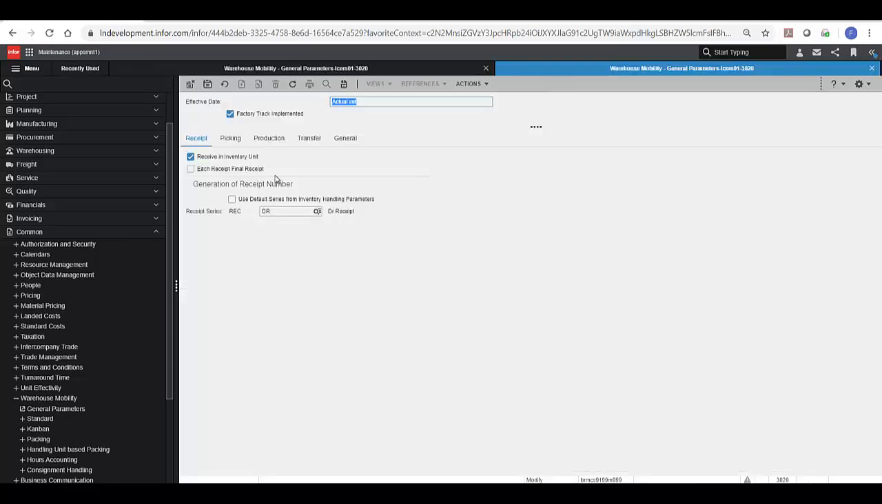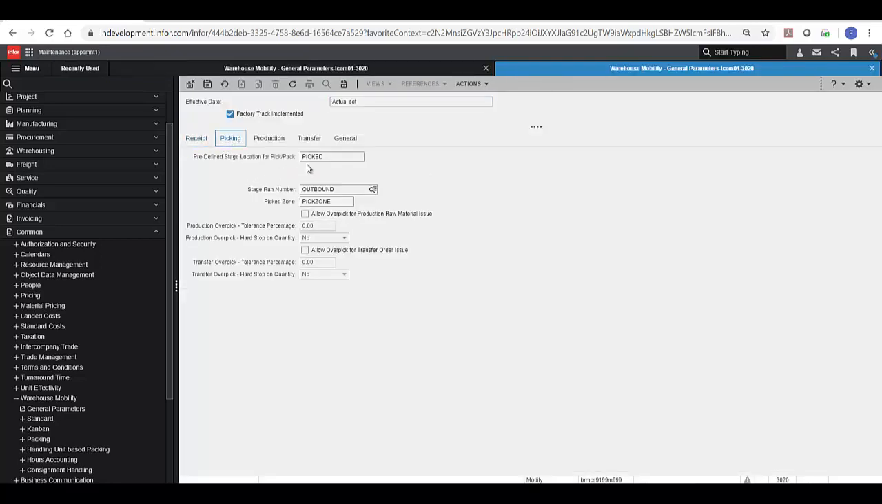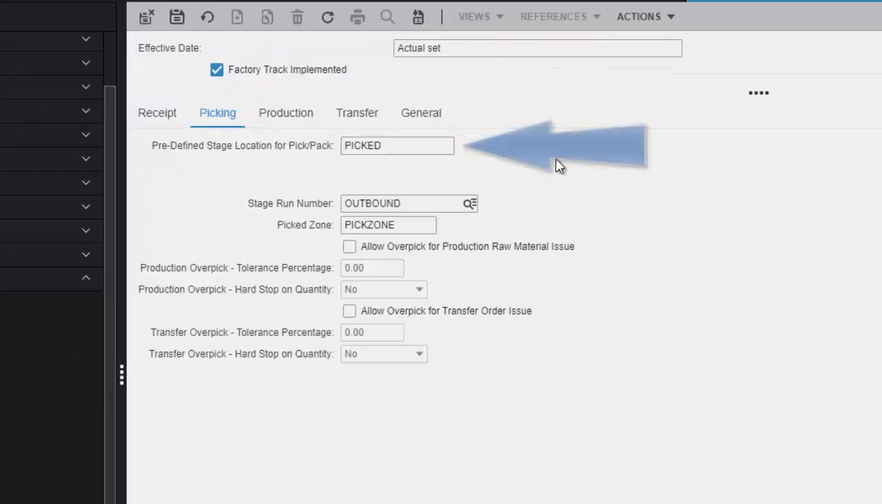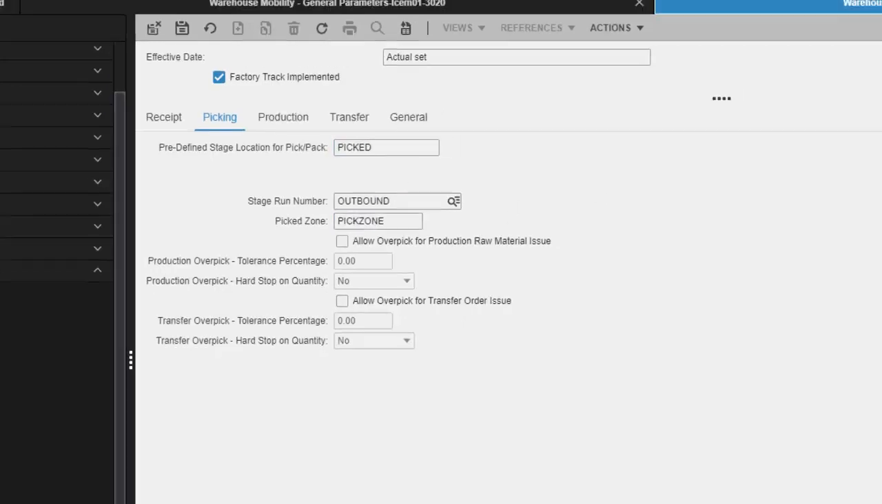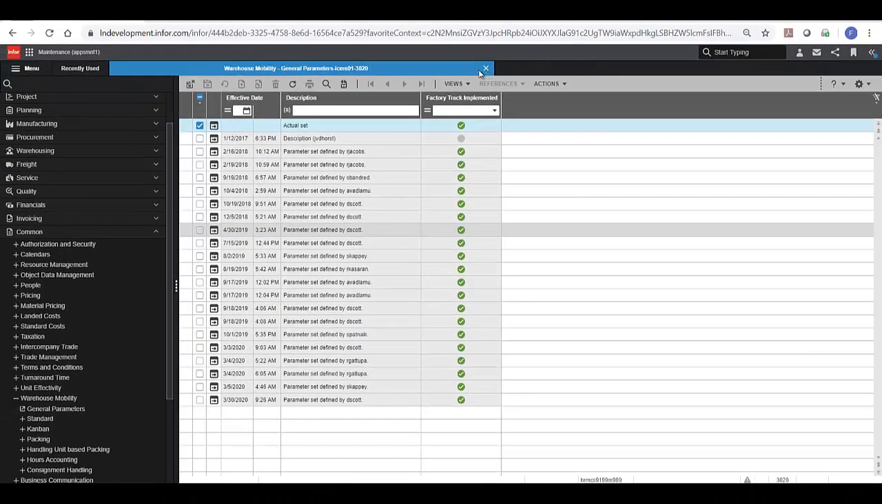in the first place. I go to the Picking tab, and I check that my predefined stage location is set up and my pick zone is set up. These locations are used to identify to the scanner when items have physically been picked, but where the release outbound step has not yet been initiated. So in this case, we have picked as a stage location, and we have pick zone as the zone where we are going to put the items that we have picked.